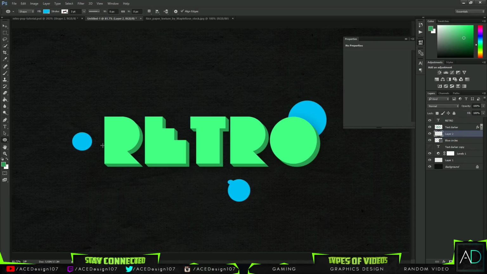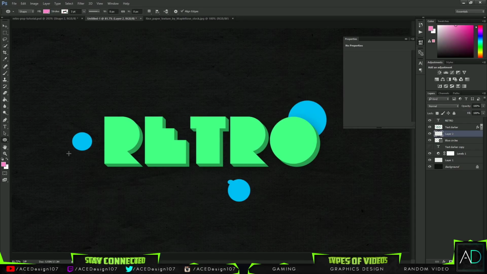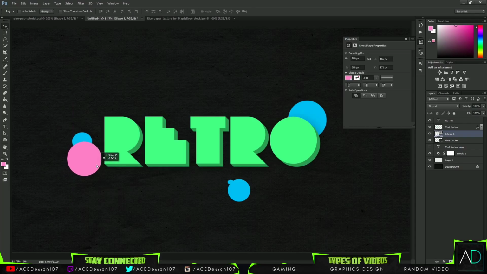And I'm going to go on my new layer, and I'm going to grab a pink. You want to work with very vibrant colors in the retro style. They work a lot better, and it's sticking with the theme of actual retro. So here we have a pink.